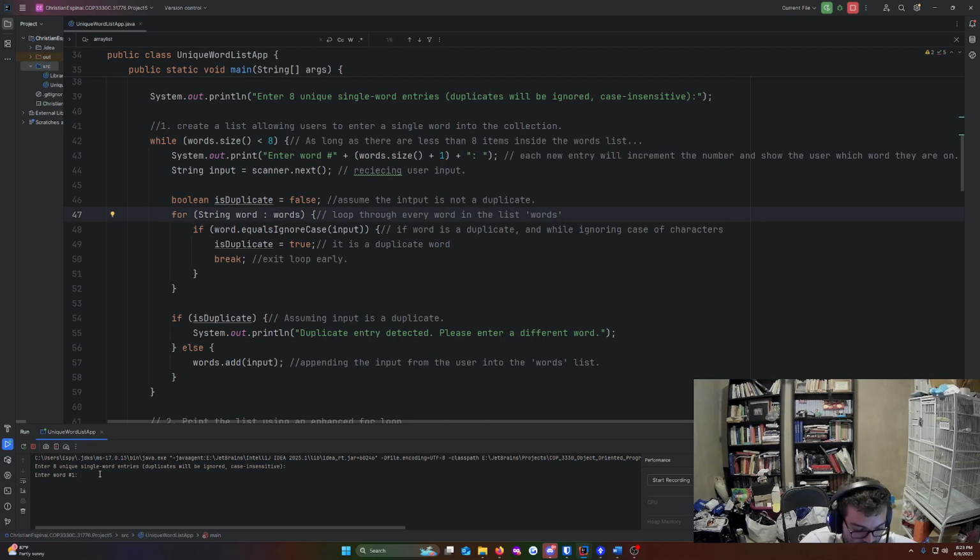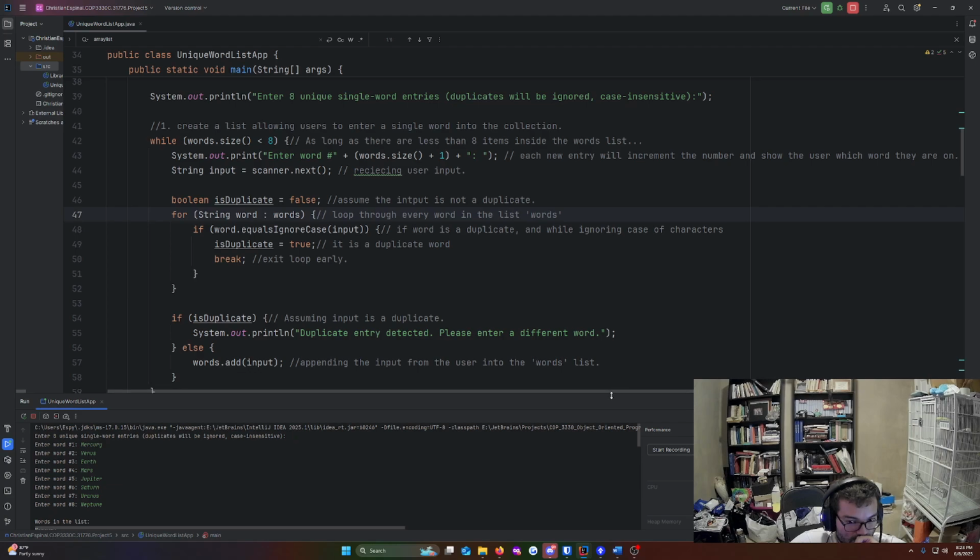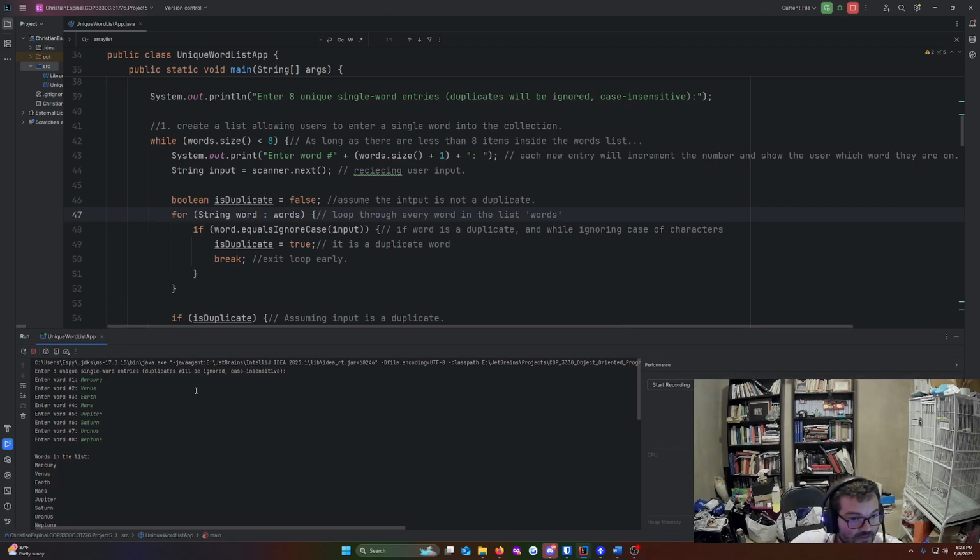Since it's going up to 8, I'm opting to do the planets. So we're going to do Mercury, Venus, Earth, Mars, Jupiter, Saturn, Uranus, and Neptune. All of these guys in our solar system. So let's look here. We made our list, right?